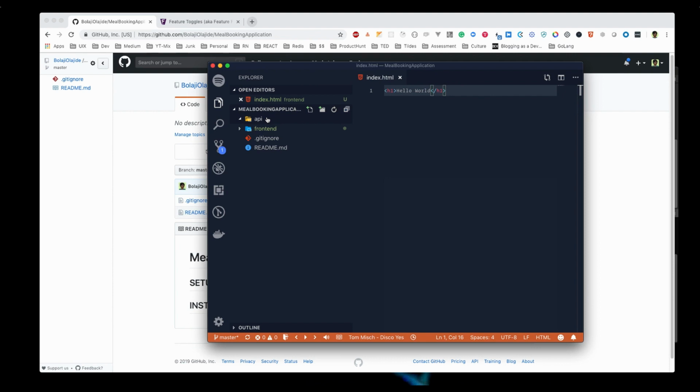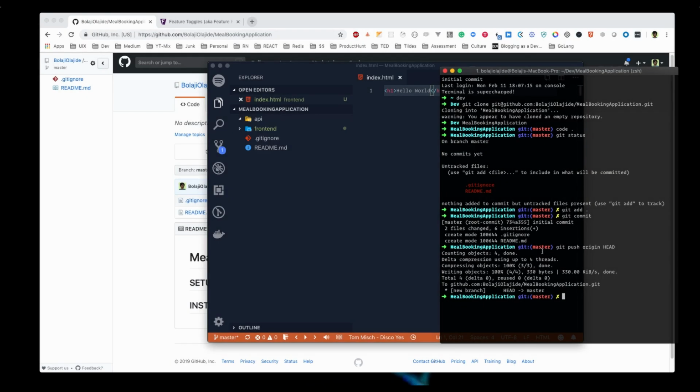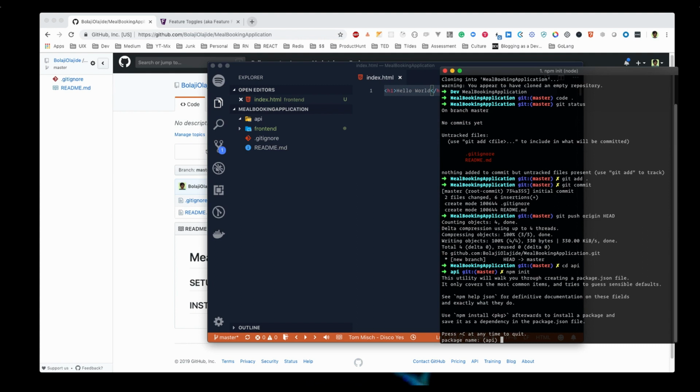Inside the API, what we need to do is set up our API. So the first thing we want to do is cd into our API folder, right? And we do npm init. So you can do npm init and basically start entering the information one by one.